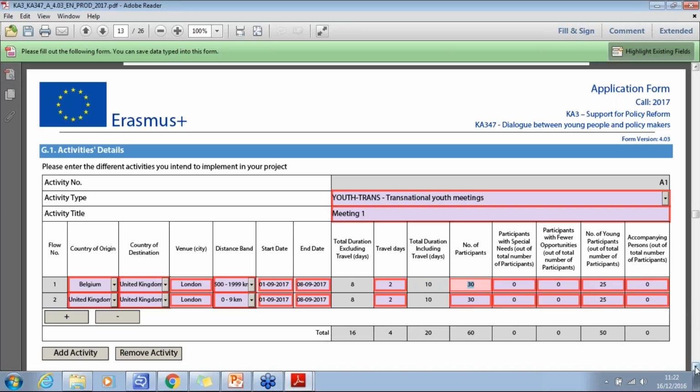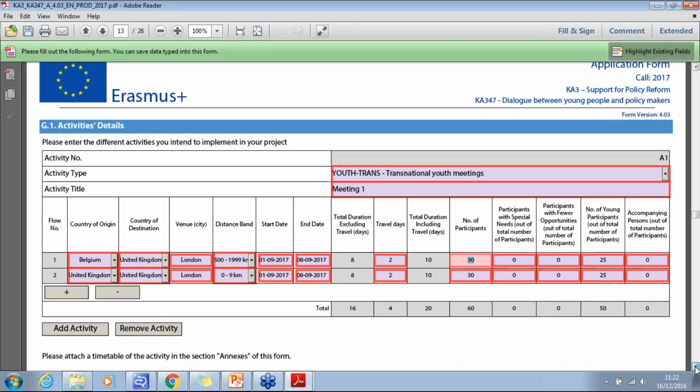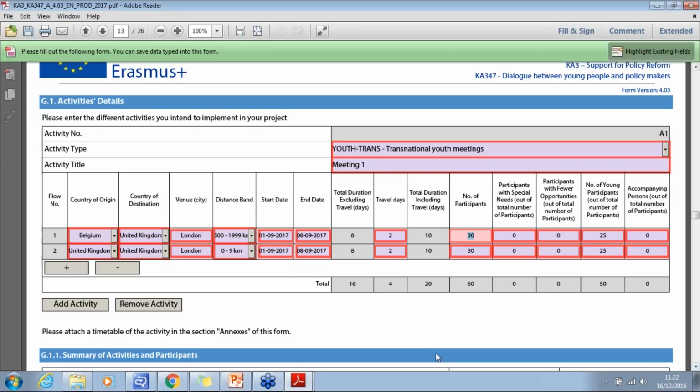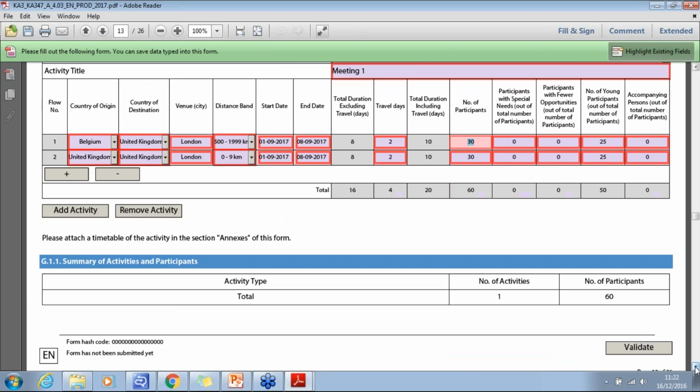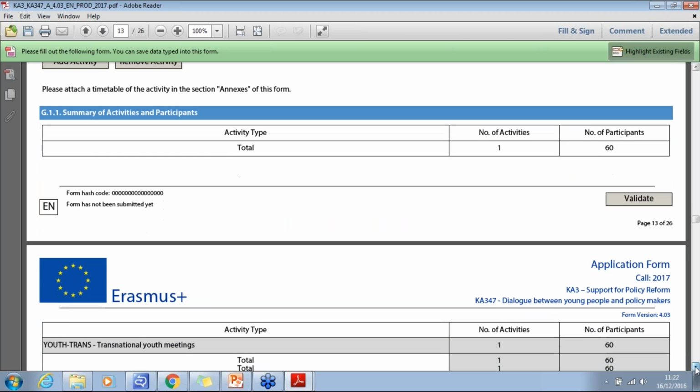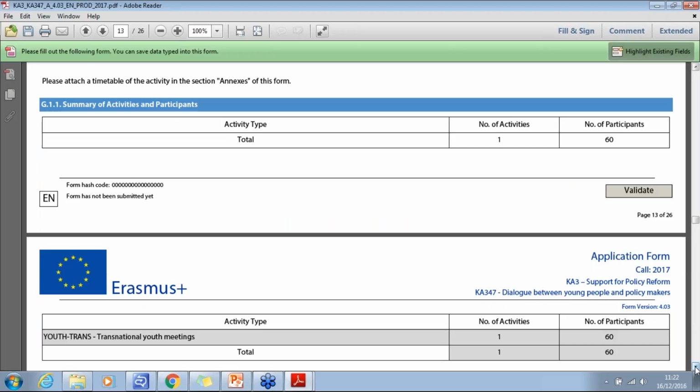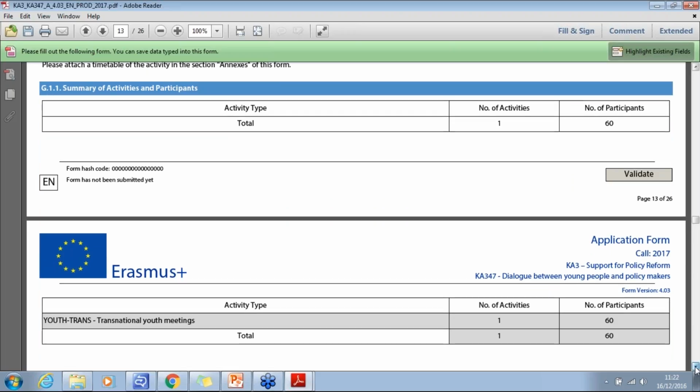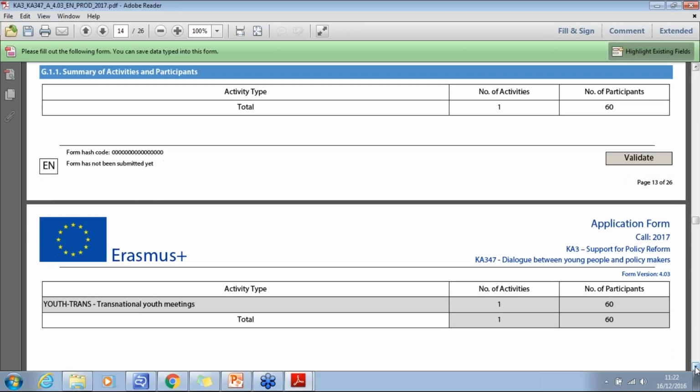So you can see we've completed the meeting details. If you wish to add another activity, press Add Activity underneath. And you can see there we've got the activity summary, 1 activity with 60 participants.